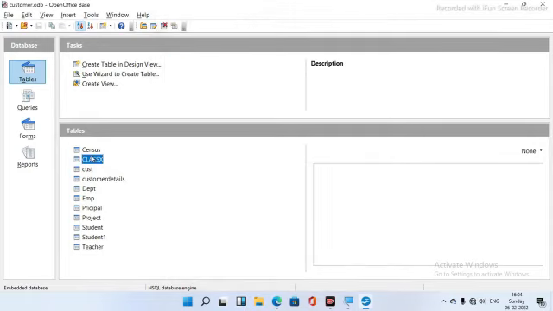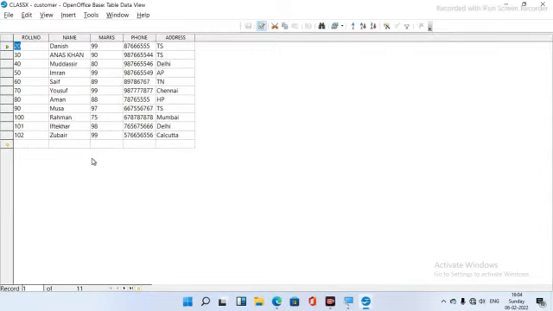Now again check this table. Email column is deleted. This is the delete command. You have seen update, delete, order by, where, select, insert, create table. All these commands we have seen.